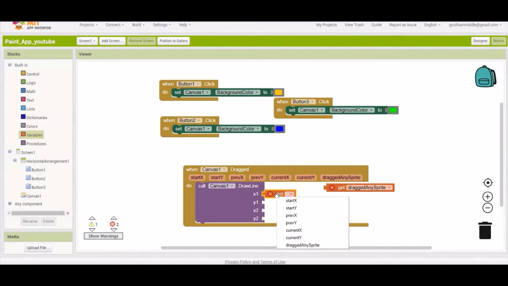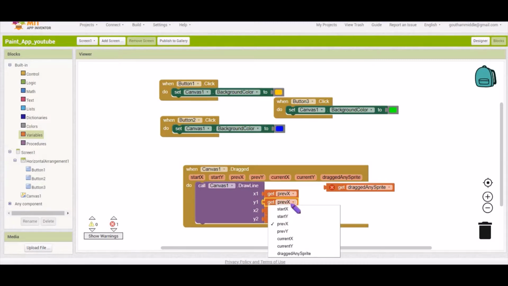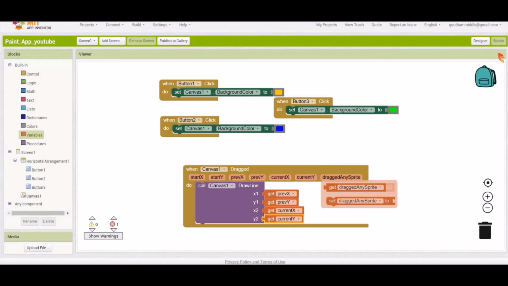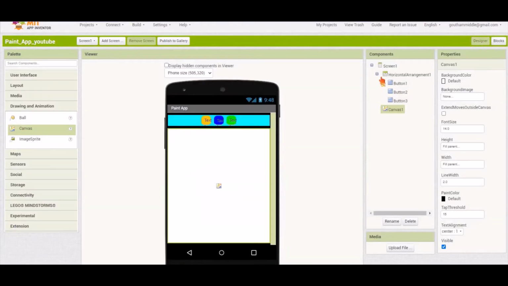So for x1 we are going to put previous x. Let's duplicate it. Okay, fine. Let's attach them one by one. First thing, for x1 we put previous x. For y1 let's put previous y. For x2 let's put current x, and for y2 let's put current y. So that's all, friends, coding we have completed. Let me show you how to test them.